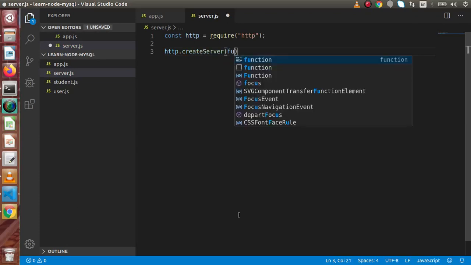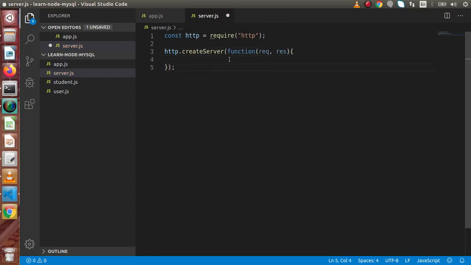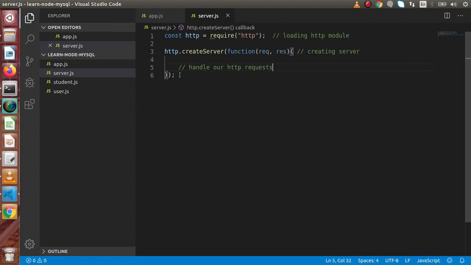Pressing enter, this will take an anonymous function, and it has parameters like request and response. Inside this block we have to handle all the HTTP requests that we are getting inside this web server. If I write comments in lines, let's say here we are loading our HTTP module, here we are creating our server, and inside this block we are going to handle our HTTP requests. Now finally we have created our server.